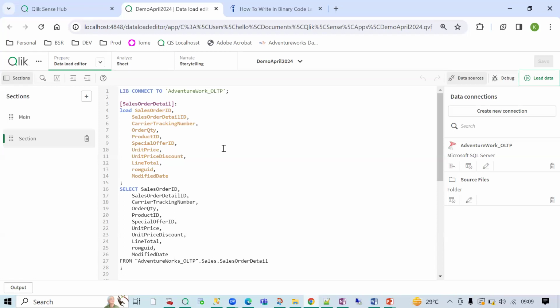Variables is completely different, load is completely different here. My question is that you have mentioned in the select statement all the variables, like sales order ID, sales order detail ID. Those are not variables, those are fields. So that field also we need to define in the load statement, na?